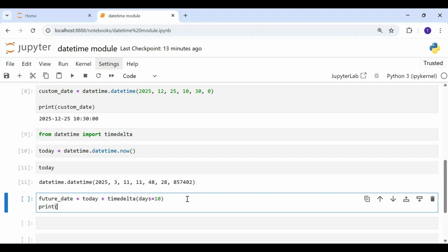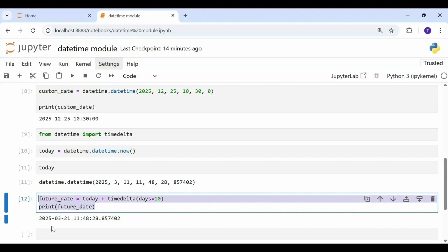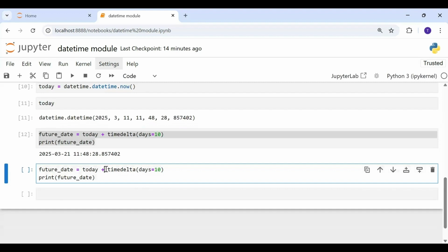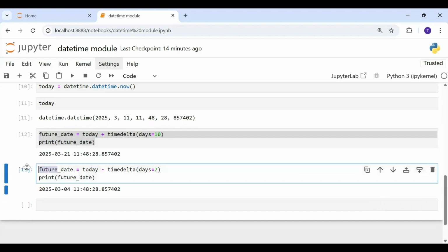Then we can print the future date like this. And you can see this date is 10 days from today. We can also fetch the past date. So let me take this from here, and maybe I just want to subtract 7 days from today. So I can say days=7, and this is my past date.